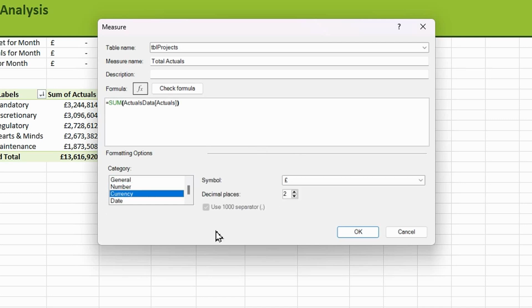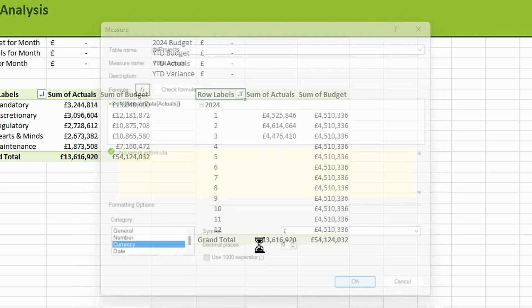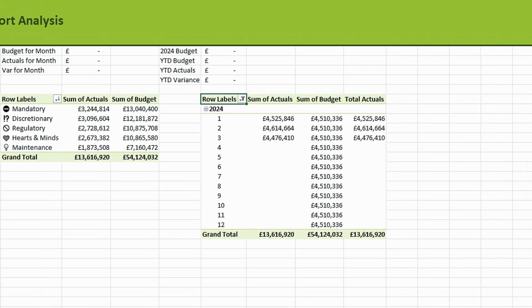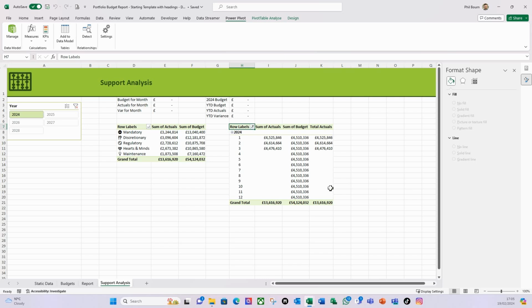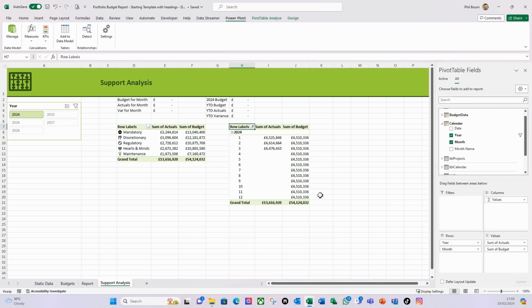and then I'm going to say, right, I want it to be a currency, and I don't want any decimal places. I can also check the formula to make sure there's nothing wrong with my formula there. All looks fine, and if I click OK, it's now done. Now what you'll see, it's actually added total actuals here, and in here I'm just going to take that off. I don't want it in there.